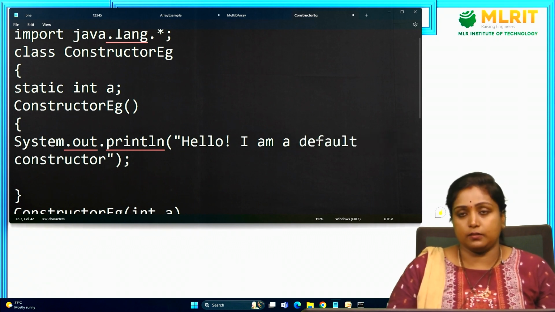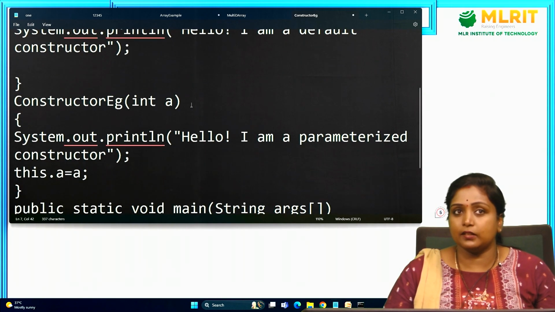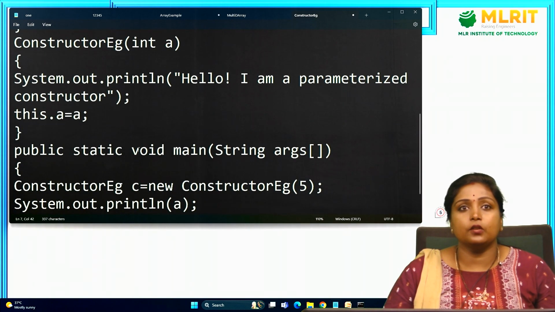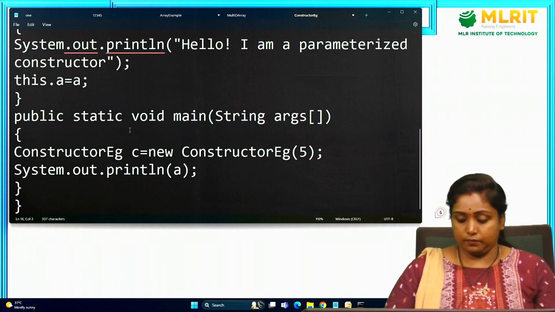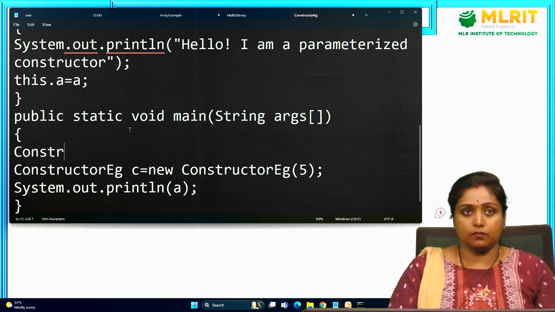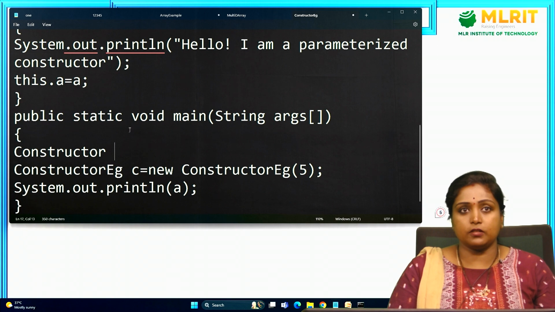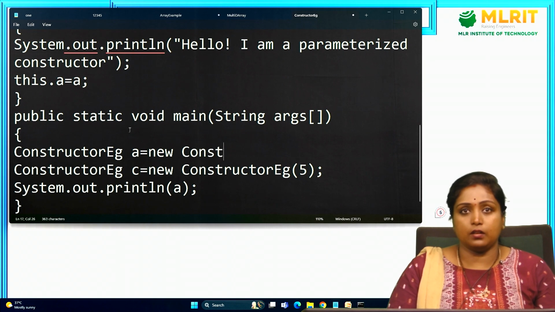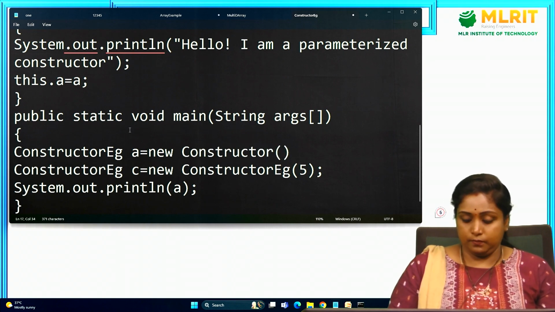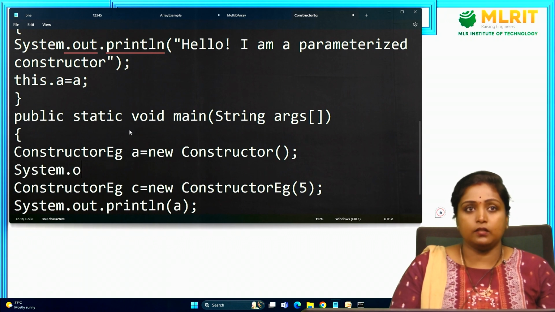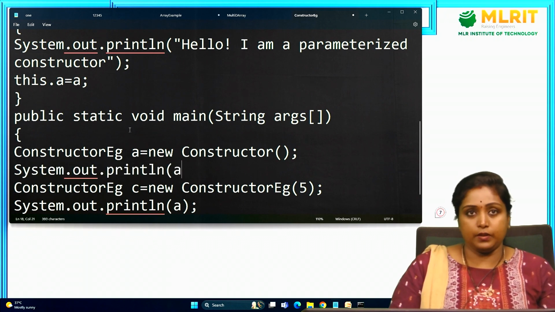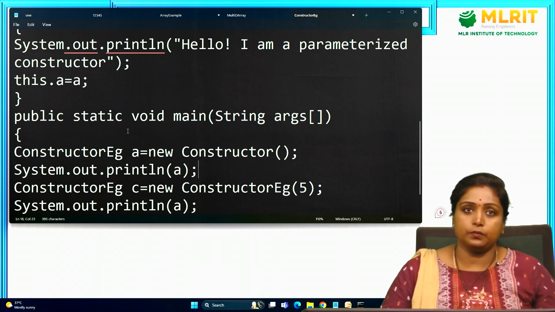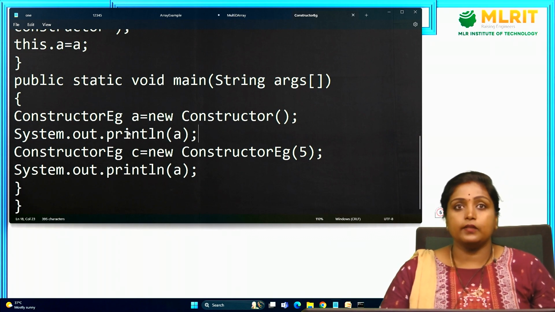This is my default constructor and this is my parameterized constructor. So I'm keeping them in the same class. Now I'm creating an object of the example class with a new constructor call, and here I'm printing System.out.println of A. I just want to know, if it was a default constructor, what will be the value. This is how the method overloading will be there.